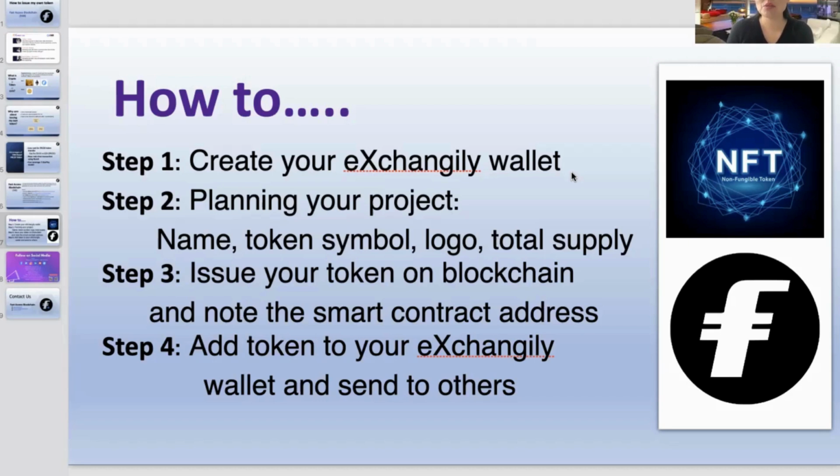Then after you finish your planning, you go to step 3. Step 3 is to issue your token on blockchain, and you take down your smart contract address. It's very important for you to note your smart contract address, because you are going to use it in the future. Don't lose that. And then step 4, you can add the token to your Exchangelly wallet and send to others. Then go have fun with it.